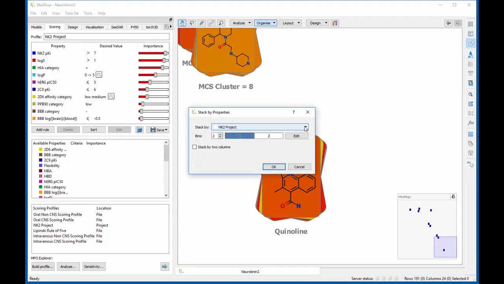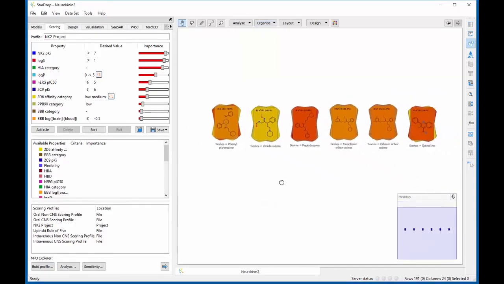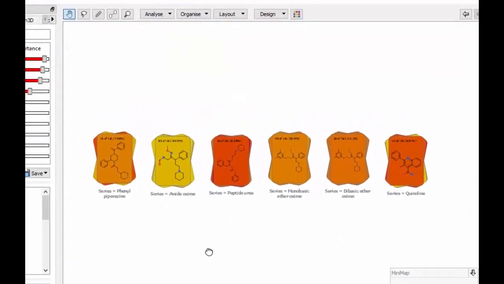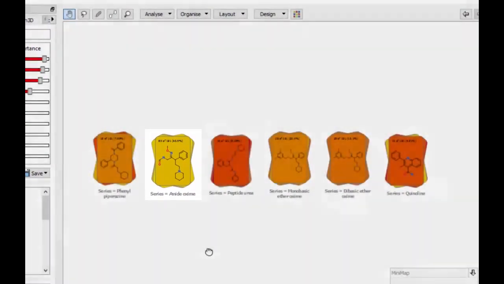In the Stack by Properties dialog, choose Series from the Stack by drop-down menu and click OK. We can see that there are 6 series, of which the amide oxime series has the highest average potency. It's the most yellow. We can display more information on a stack.